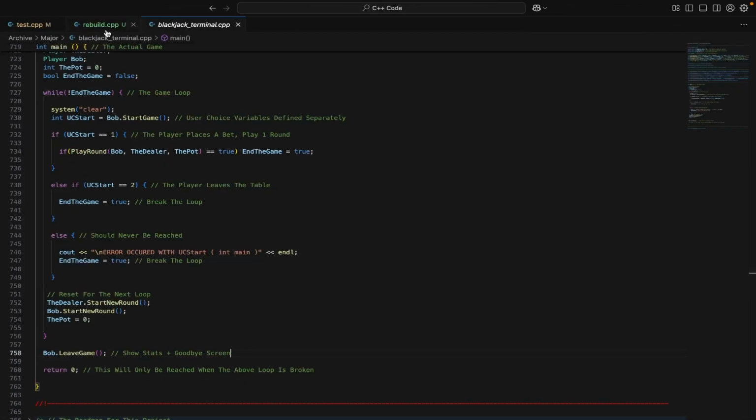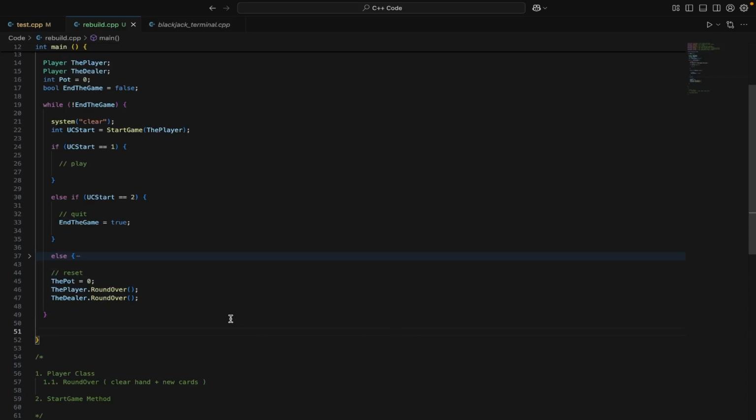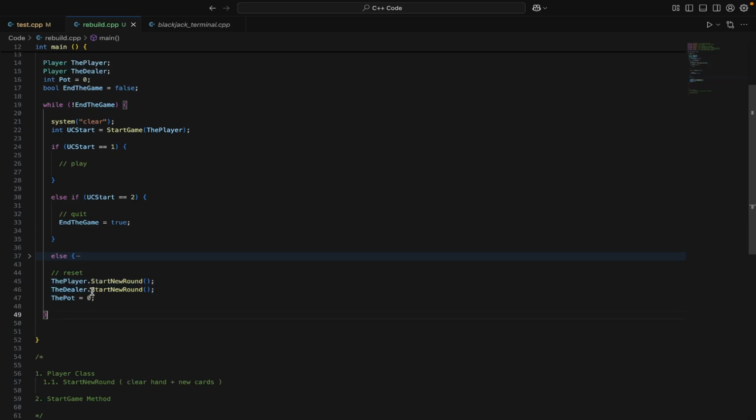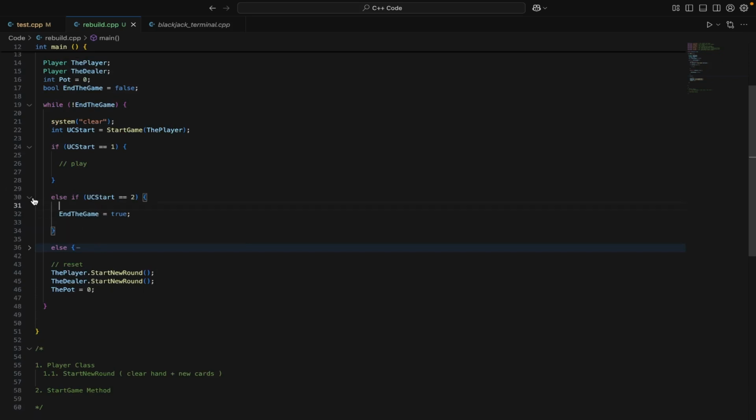All right, so I just referenced my actual project, and I think it's going to make more sense to call it start new round. You're going to see why, but basically we use round over for a different function. And this is all good. And game, this is actually all that we're going to have here. So we can also close that up. So player quits, break loop.